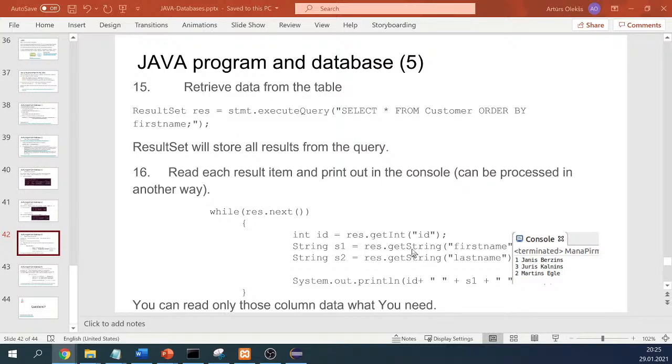We can get the values, and we can get different types of values. If we have integers, we call getInt. If we have strings, we call getString. And after that, inside the brackets, as the parameters, there are two options. We can provide the column.